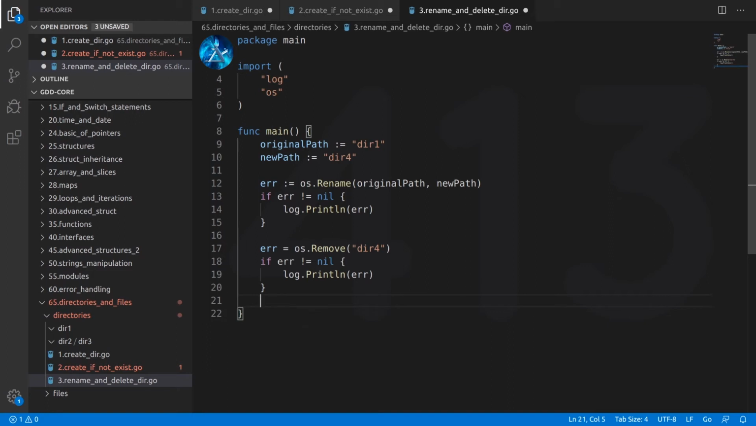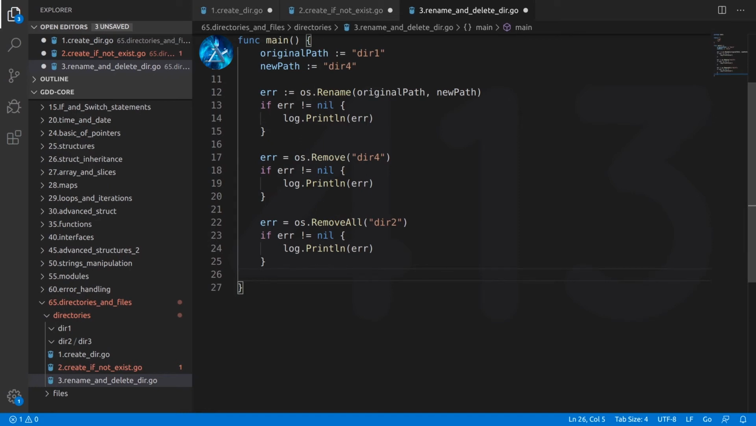In cases where we cannot rename or remove our specific directories, we will get a specific type of error. We also want to remove dir2 from our system, but as we can see, our dir2 directory is not empty. We have another directory, dir3, inside of that directory. So for this case, we cannot use the Remove function. We will use the RemoveAll function from our OS package. This function will remove our dir2 directory, but also all data inside of that directory.